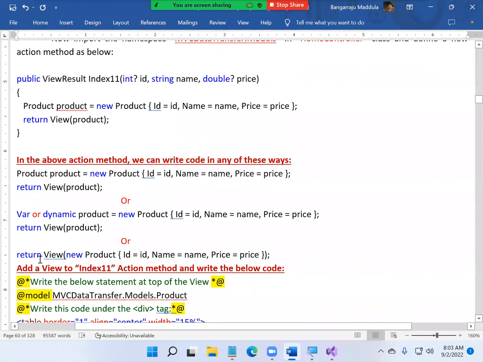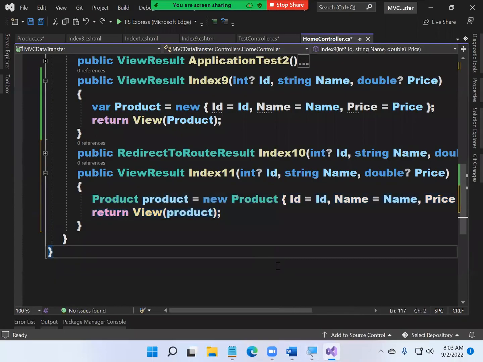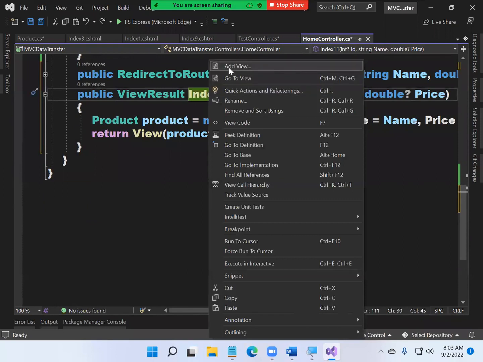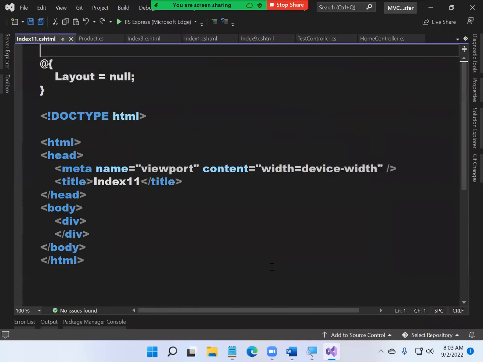Well, now, how do we read these values in the view? Okay, let me demonstrate this. Right click, add a view. Guys, this is important from now onwards because what we're discussing is models. The first important thing you need to do is create a view that is bound with a model.